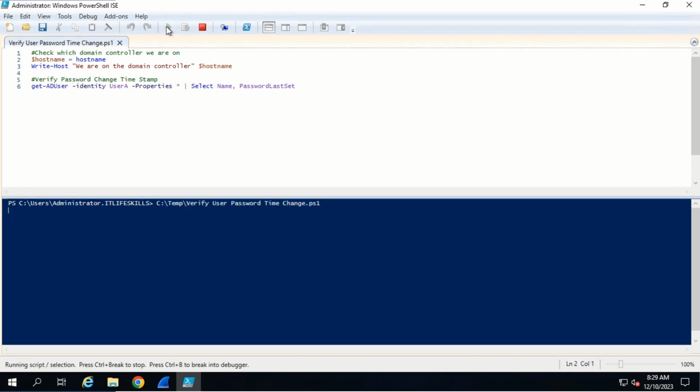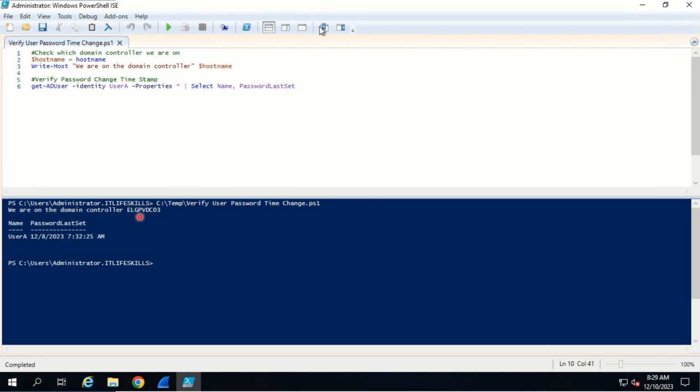Now let's run this same script again. As you can see, we are on the domain controller LPVDC03 and the password for user A has been set on December the 8th, 2023 at 7:32 a.m., which means the password change from GPVDC11 has not been replicated to LPVDC03, because LPVDC03 is just a regular DC and it is configured to replicate every 3 hours.